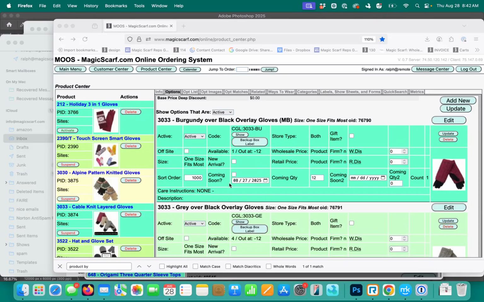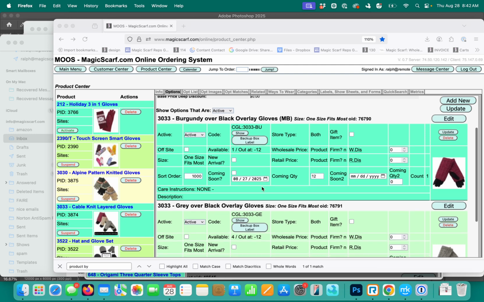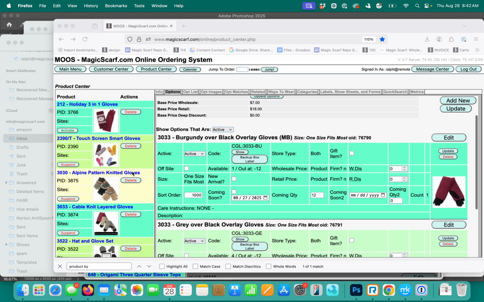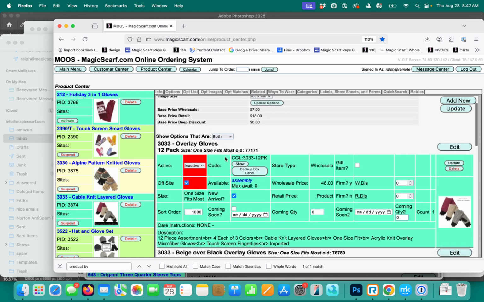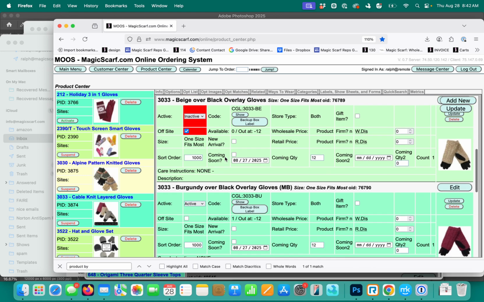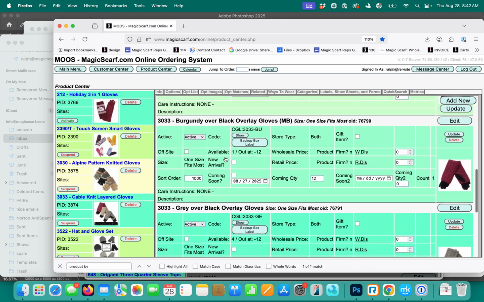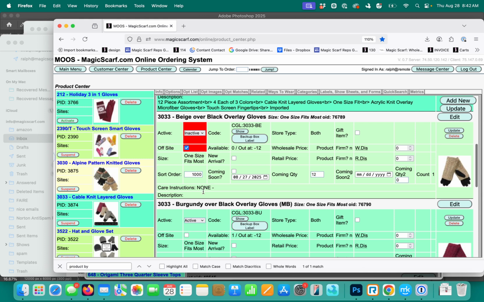This video is going to show you the proper way to enter inventory when a delivery arrives. The first thing you do is go to the product itself. In this case, it's the cable knit layered gloves, and there's a button here for active and inactive. So we want it to say both, so it shows all of the items that we have, not just the ones that we're currently showing.